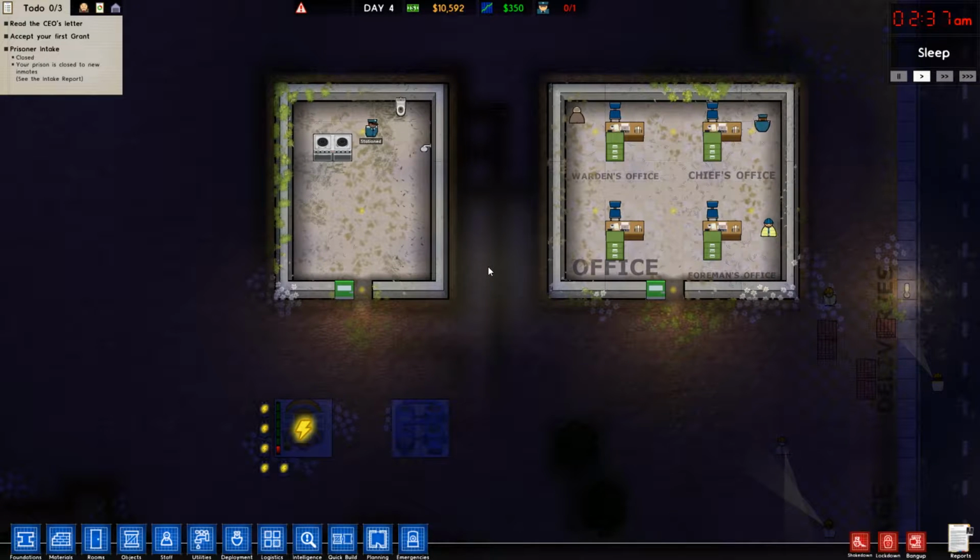What's going on, everybody? Welcome back to Prison Architect, and today we're going to be looking at our final episode where we're going to go over the last 4 tabs that we have in the game before we really start getting into building and managing our own prison. So let's jump right in.